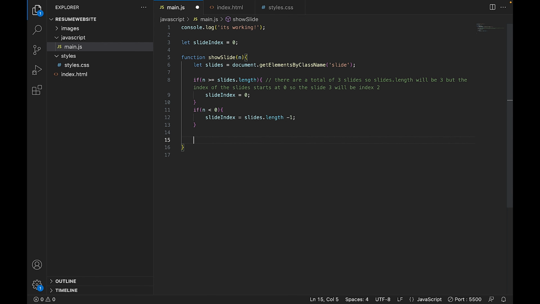Okay, next thing we want to do is go through every single slide, and remove the class of active. So we want to hide all of the slides and then just display the one that we want to see. So we're going to write a loop here. A loop does something over and over and over in programming until a certain condition is met. So we're going to say for let i equals 0.